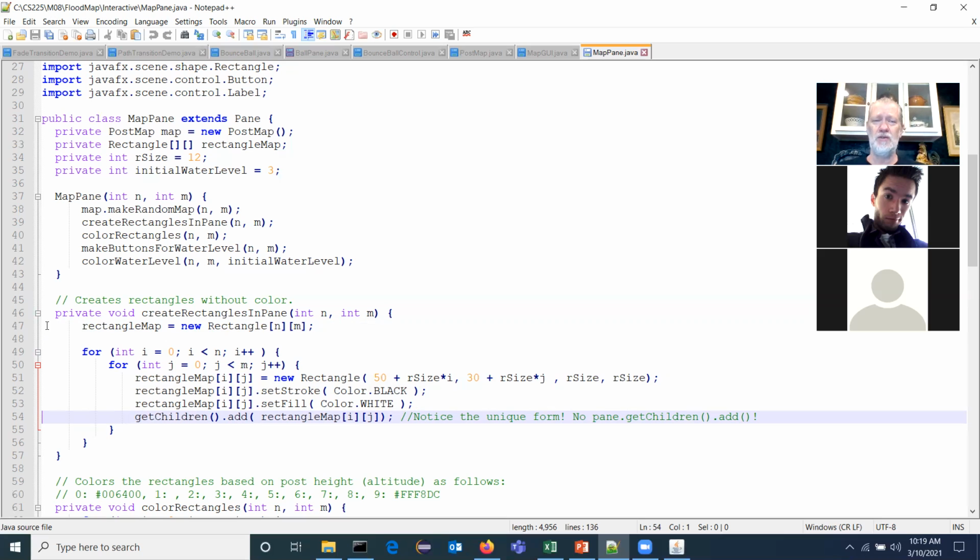Notice, by the way, when I add the children, normally what were we doing? Pane.addChildren.add, right? Remember that? Why is that? Because we were building the pane in that top level GUI class, but here it just says get children. Why? I'm already in the pane. Remember, if you're using a method without anything in front of it, it's already in that class. So this is just get children. It's get children to itself. That's why rectangle map should be an attribute, so that all the methods have access to it.